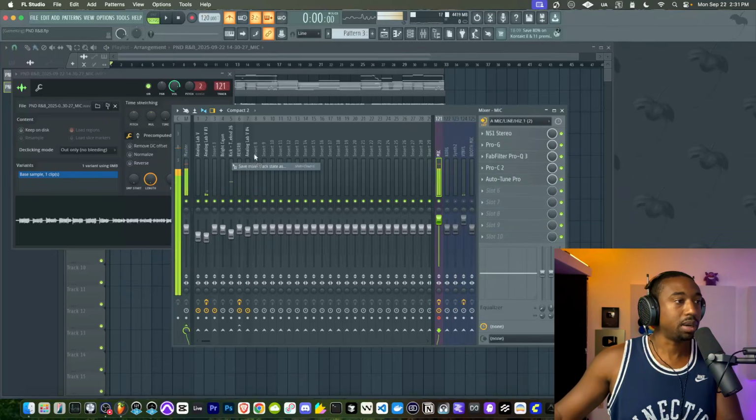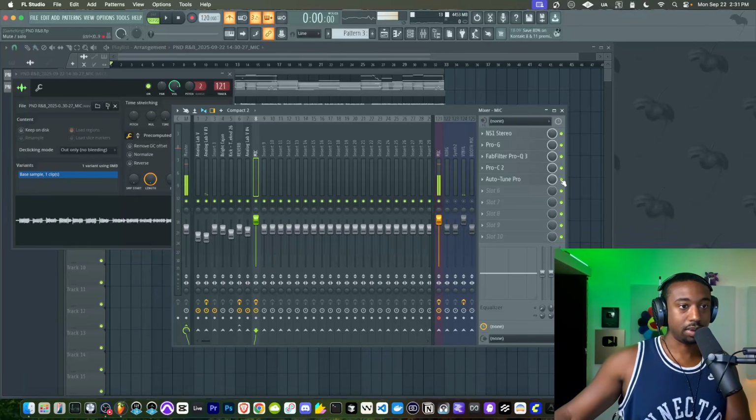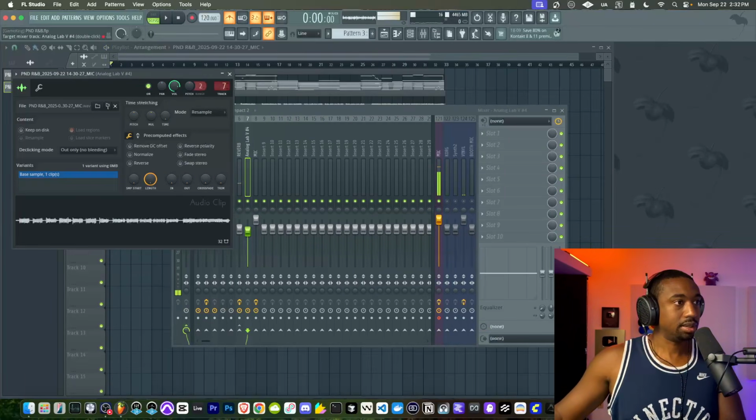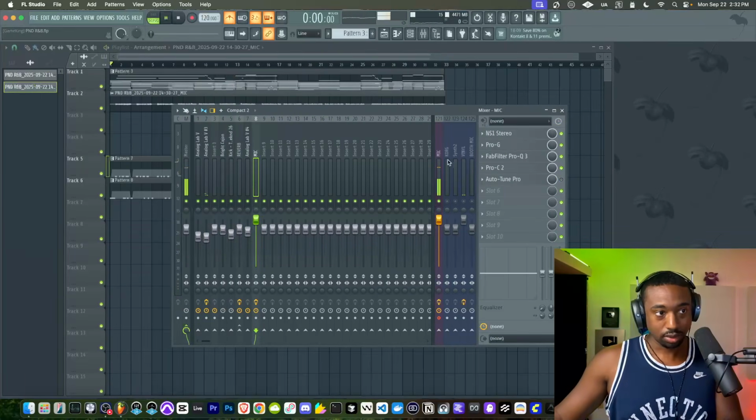I'm going to copy this over. This is not a vocal chain by any means because I'm not recording on my booth mic. I'm recording on the desk mic, so this is not a vocal mixing tutorial. I'm just letting you guys know.